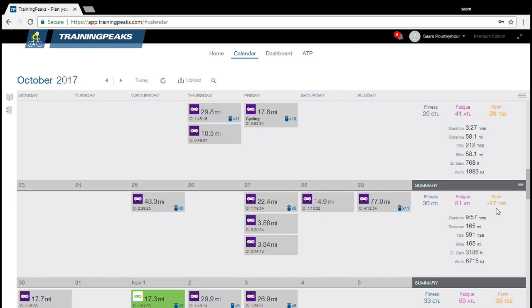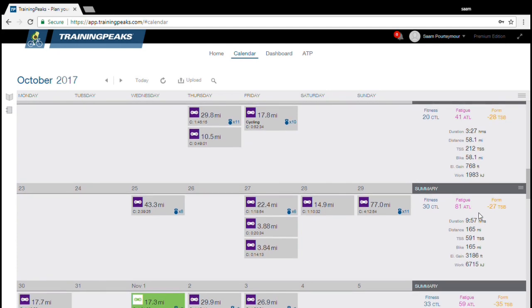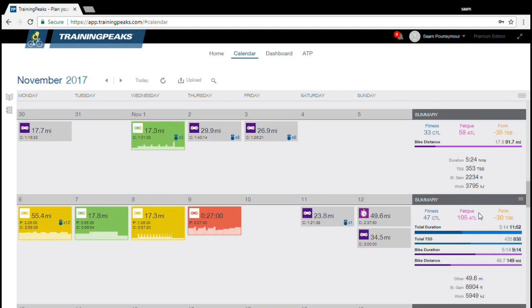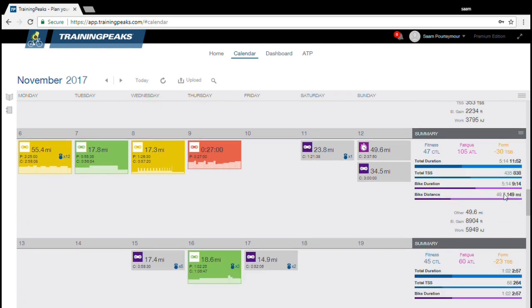As I increase my fitness, my fatigue is naturally going to increase as well because I'm putting more strain on my body. That also means because my fatigue is increasing, I'm also going to lose form. So a good form is anything from -5 to 10 points.